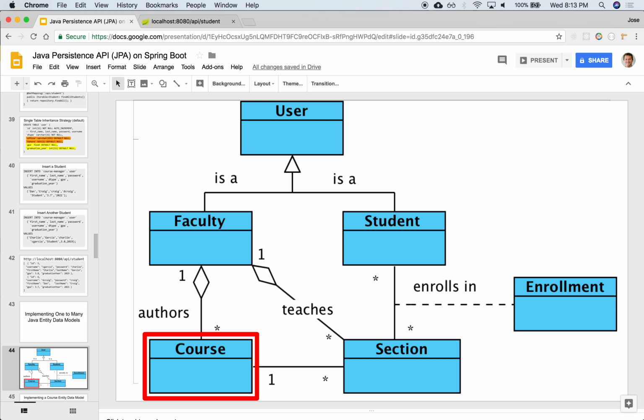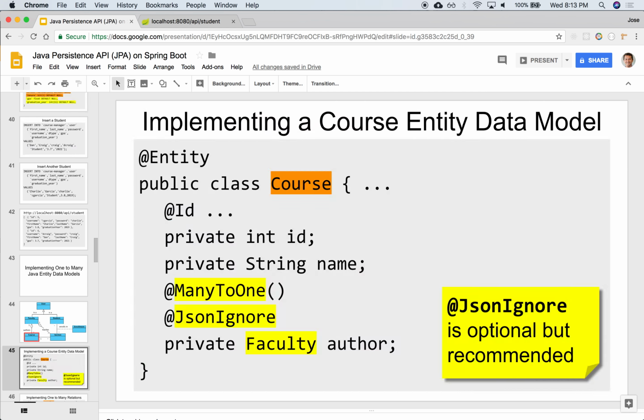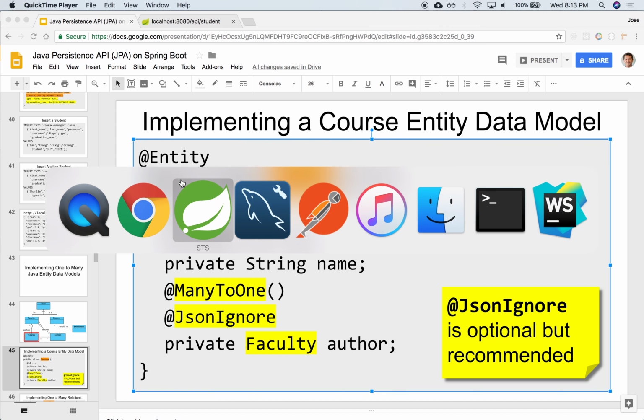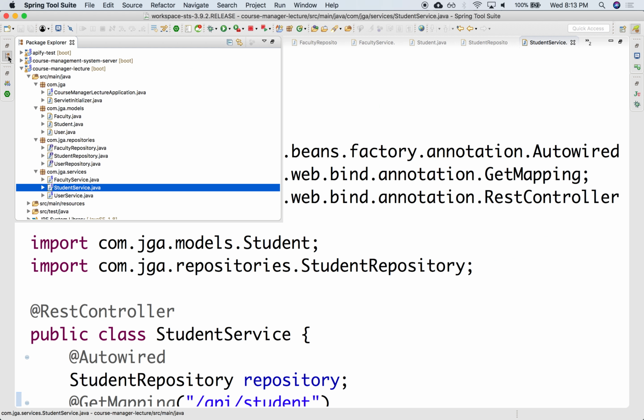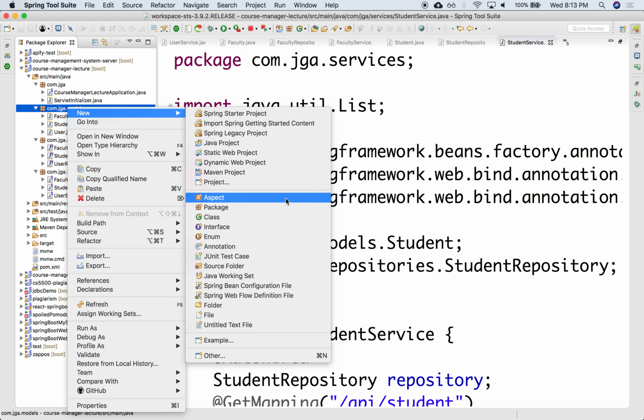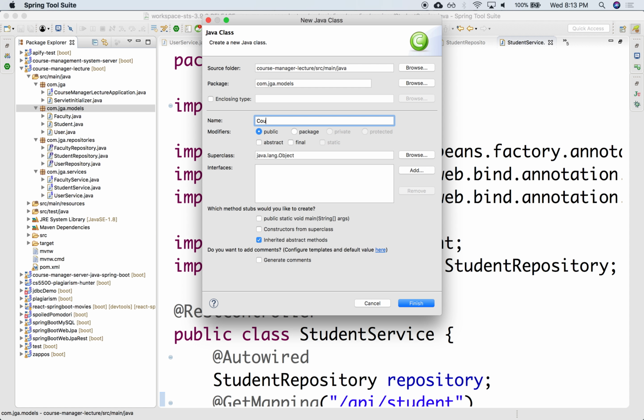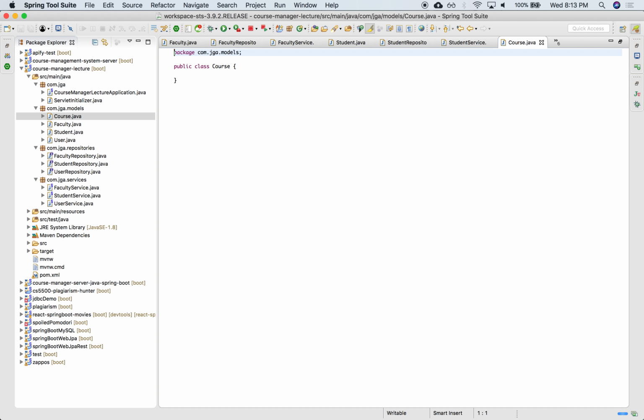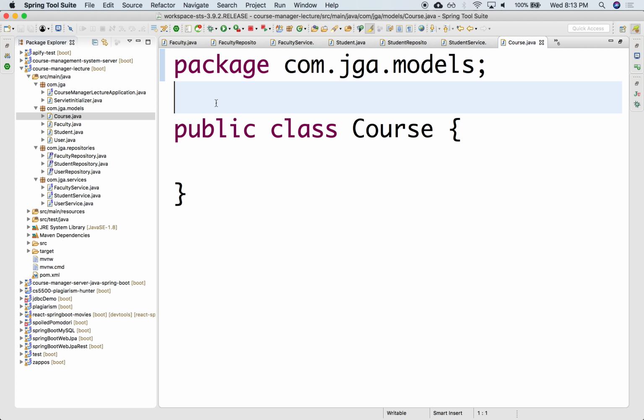As opposed to how you would actually implement it in Java, where typically it goes from the parent down to the children. So let's see how that would look in Java. Let's create the course class. Under data model, we can create the course data type. So this will be course, and under here, this will be an entity, obviously.